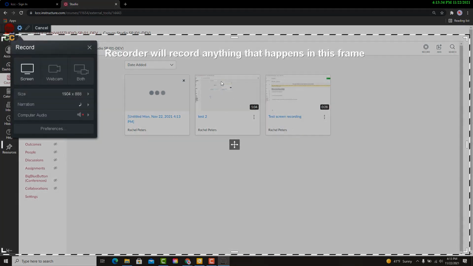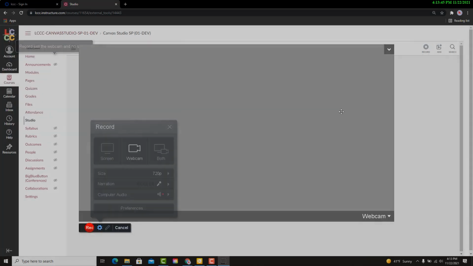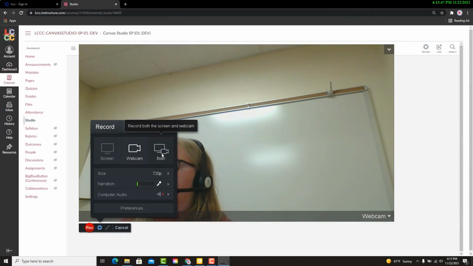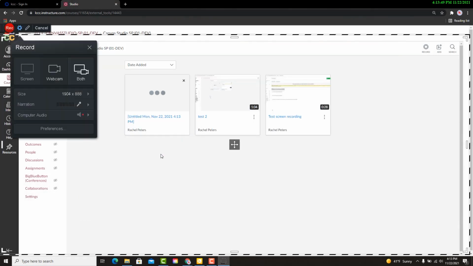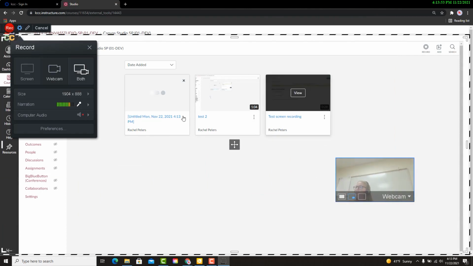Once it loads, it'll look like this. It'll have a border around where it is recording. It'll also show you what you can record, your screen, your webcam, or both. So right now I'm recording the screen and my webcam.